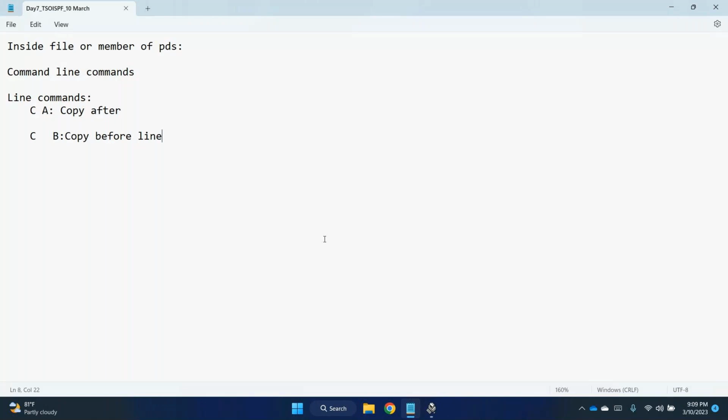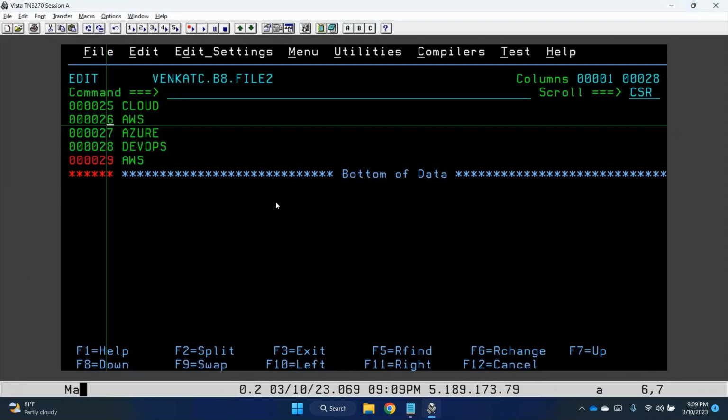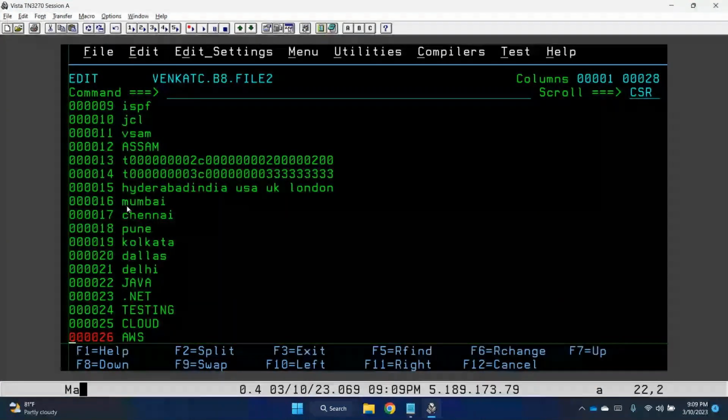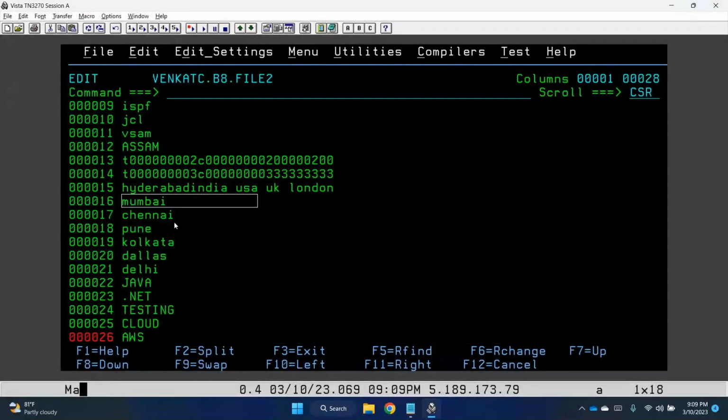So now we copied only a single line. Can we copy block data? CC, CC, either A or B. So copy block data after or before. Let me go to the top. Now I want to copy Mumbai, Chennai, Pune, Kolkata. These four rows after Assam.